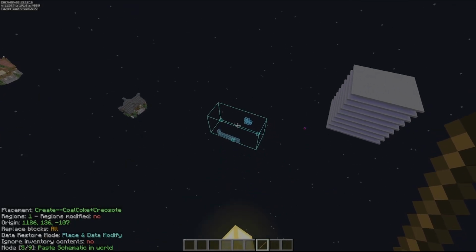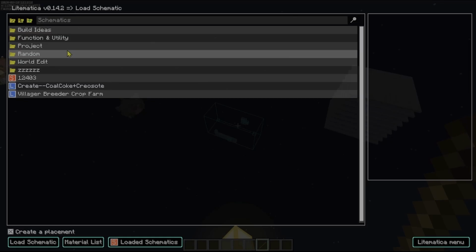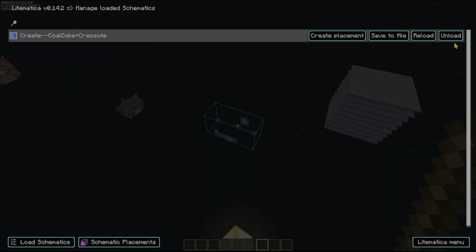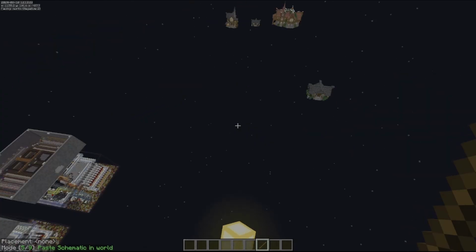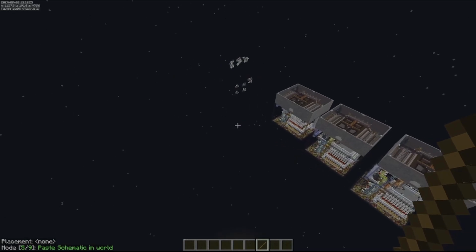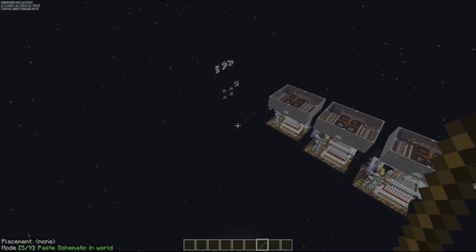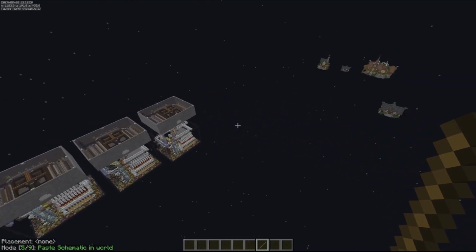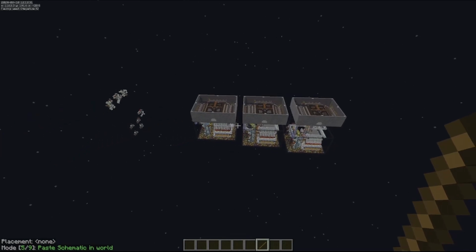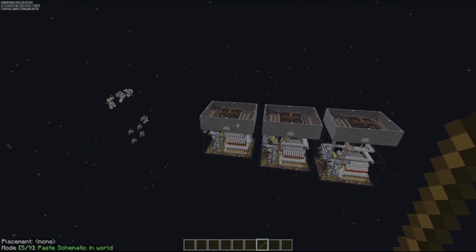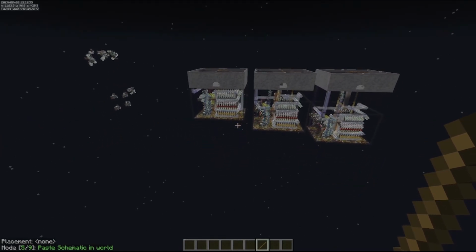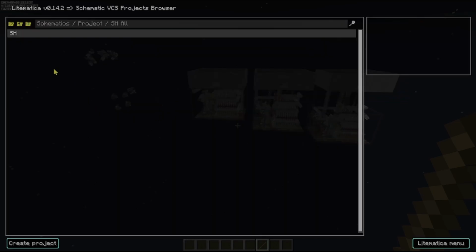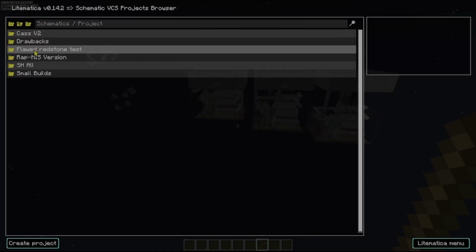And I still have that loaded. Let's go ahead and unload that schematic. Nope, not load, unload. Here we go. All right, say you want to create a version control system of previous builds that you have in the world. What we're going to do now is, I'm going to drop down here so I'm a little more on the level. There we go. I'm going to version control system. Go in here, go into projects.